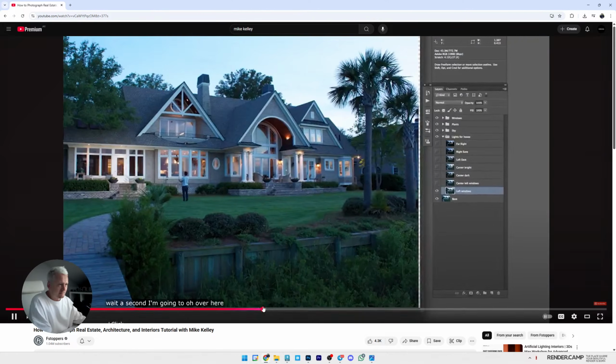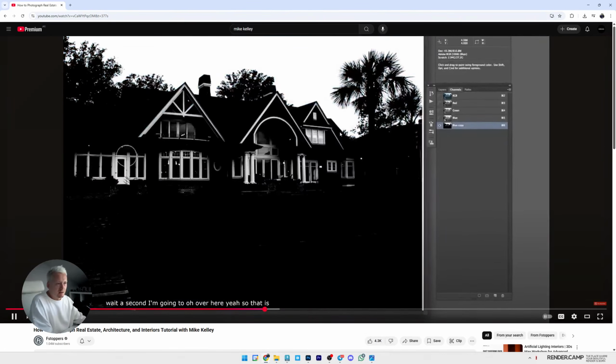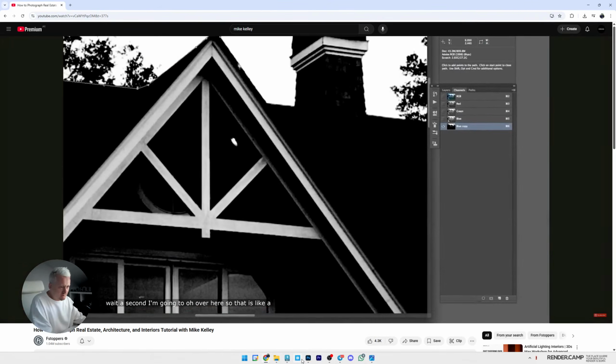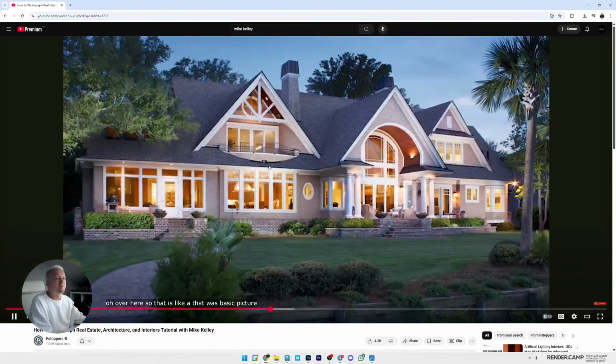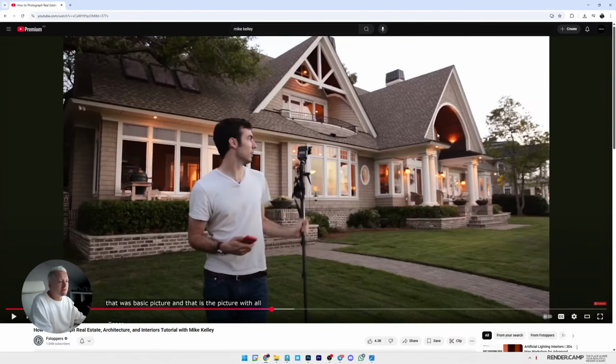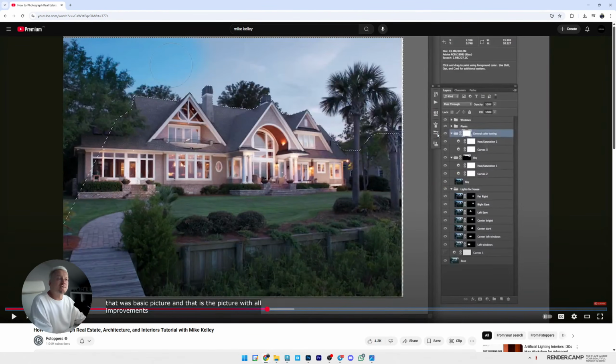Oh, over here. Yeah. So that is the basic picture, and that is the picture with all improvements. That is not Photoshop improvements. That is exactly what you can call fake light. They took a lot of different pictures with the different splashes, in fact, with 90-degree rule lighting on each of them.